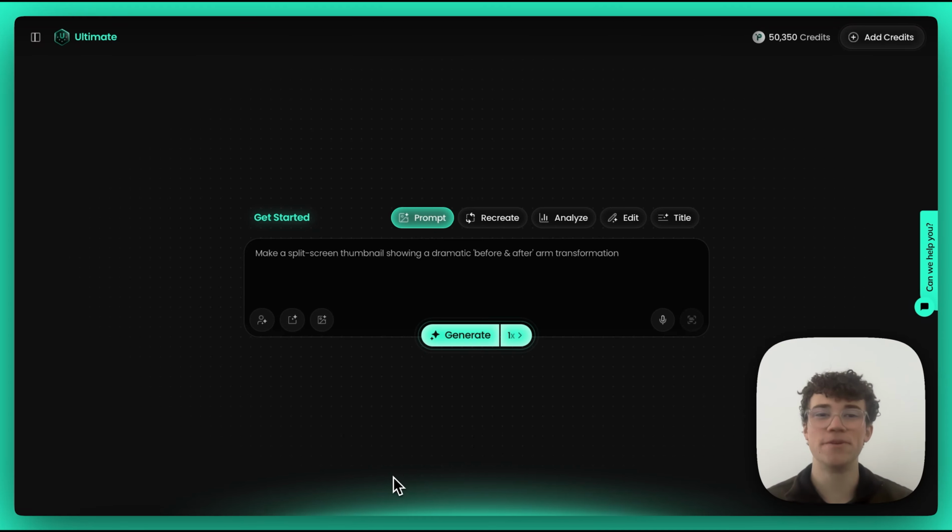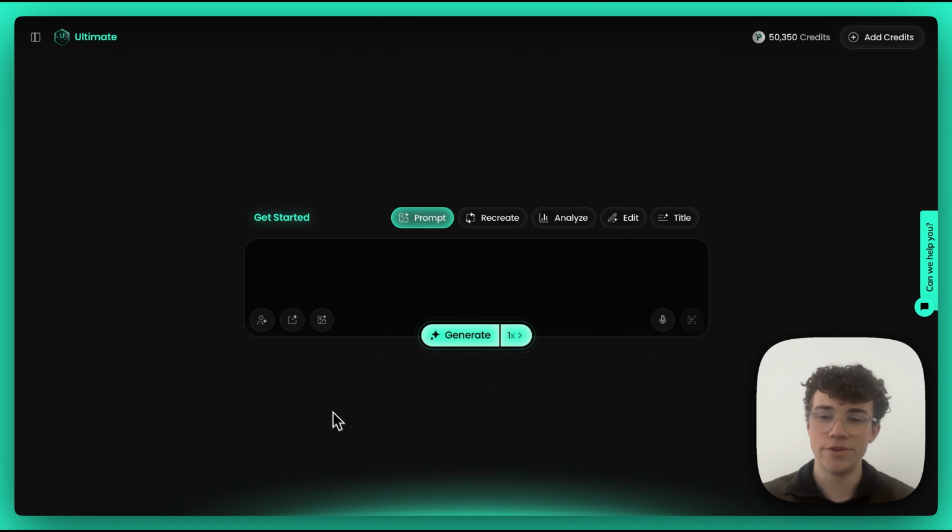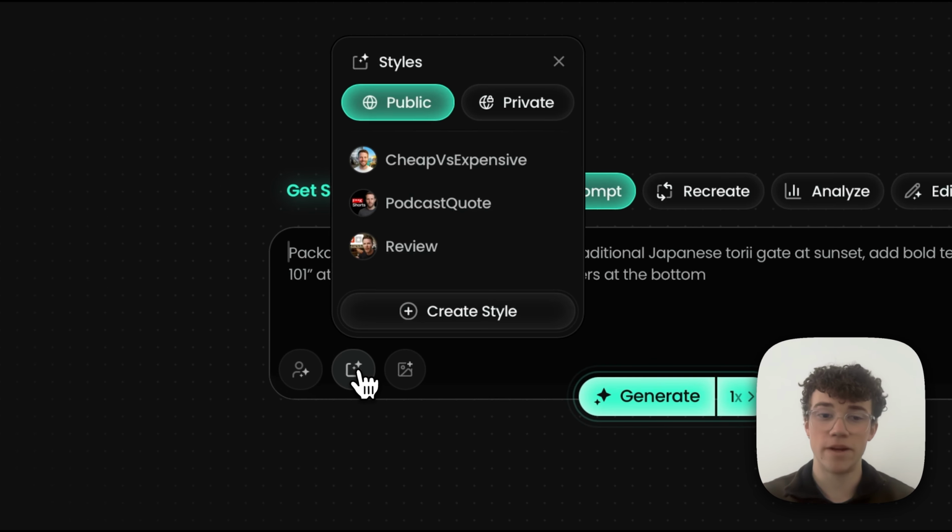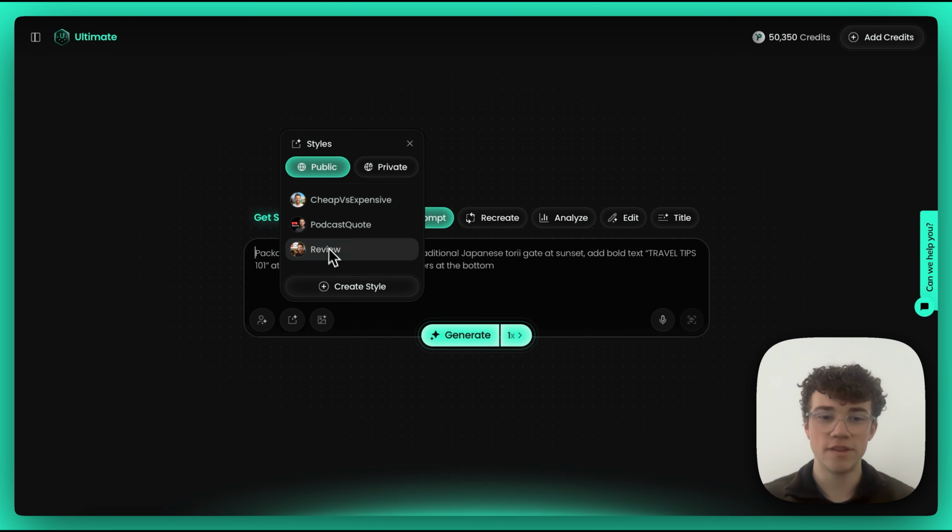Here is how to use the Pixel Styles feature. If you have one thumbnail format you want to use again and again, this feature is going to be perfect for you. To use the styles feature, just click this button right here. You should see some styles already preloaded there. And that's actually the first way to use the styles feature, which is what I'm about to show you guys how to do.